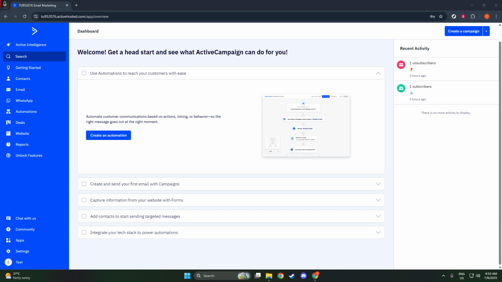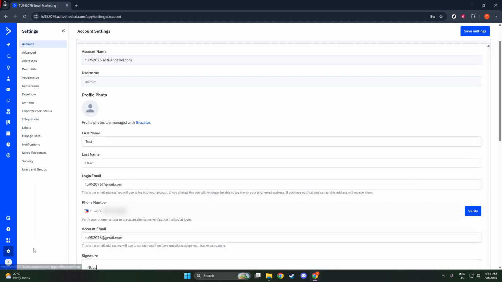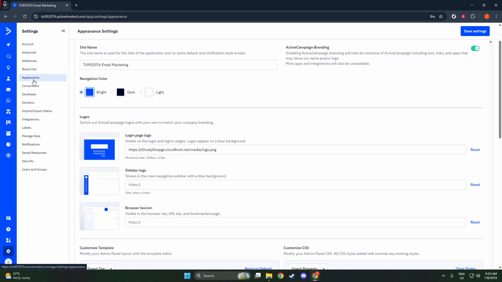First, let's begin by navigating to the Settings section in ActiveCampaign. You'll find the Settings option at the bottom left corner of your dashboard, represented by a gear icon. Clicking on this will take you to an area where you can manage various aspects of your account, from integrations to appearance. Since we're focusing on changing the footer specifically, what we're interested in here is altering the appearance of our emails. Now that you're in the Settings menu, look for the option labeled Appearance.